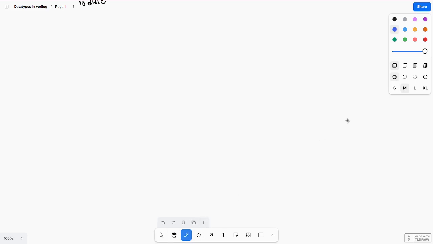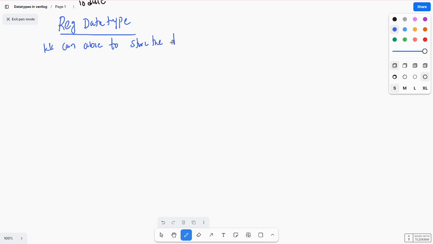Okay, what is this reg data type? By using the reg data type, we are able to store the data. Let us take one example.